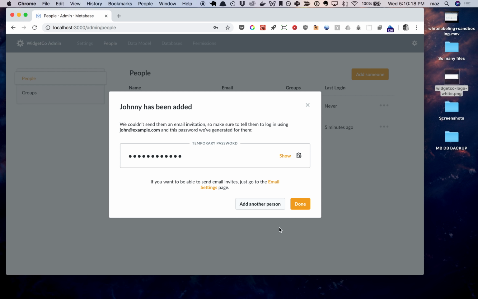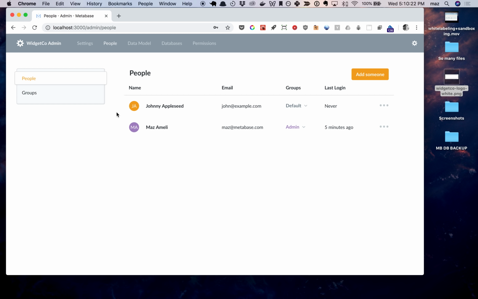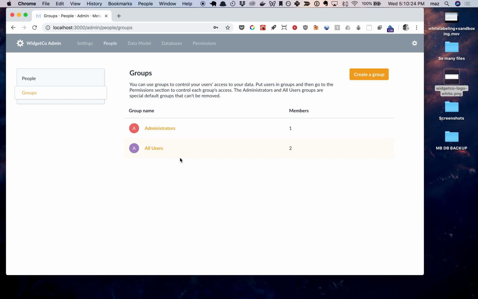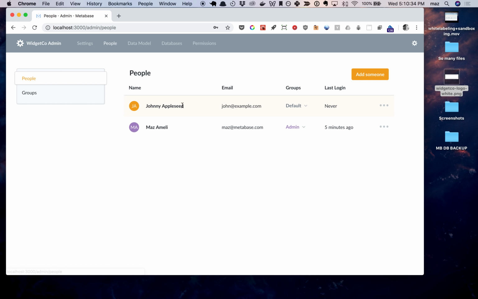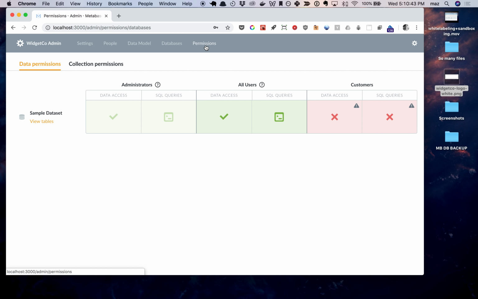So we've added this user. Let's go ahead and copy their password. Then we also have to create a user group for this new user to be in so that we can set permissions on that user group. So we'll create a customers user group, and then we need to make sure that Johnny is in that user group, like that. Great. Next, we can head over to the permissions section to actually set up our data sandbox.